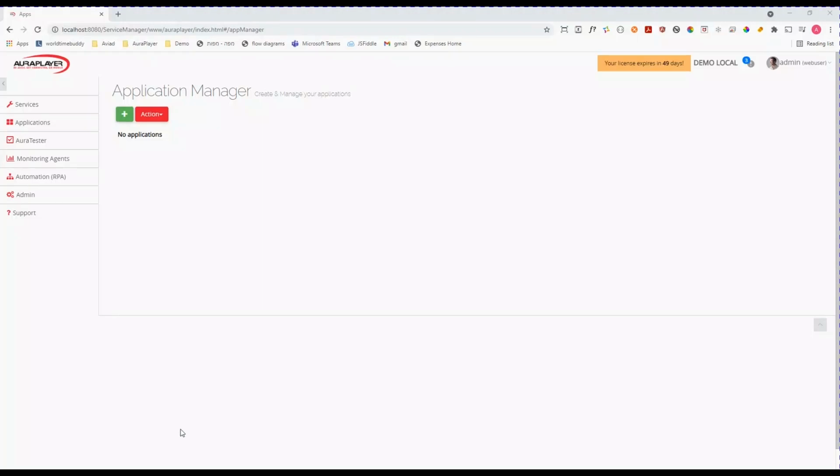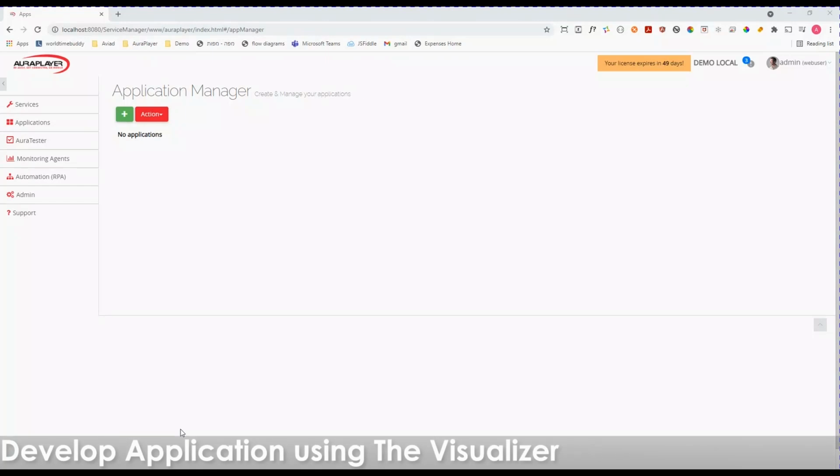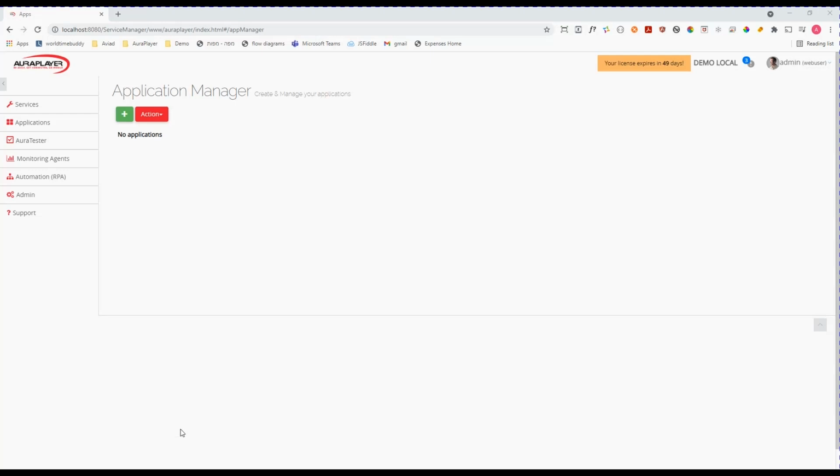Hi everyone, in this video we will introduce AuraPlayer Visualizer. AuraPlayer Visualizer is a web application generator which helps you to quickly develop a web application optimized for mobile devices. That means that the web application will have responsive UI which will perfectly fit any mobile devices that you want to use, either a phone, tablet, and it can also run on any desktop browser.